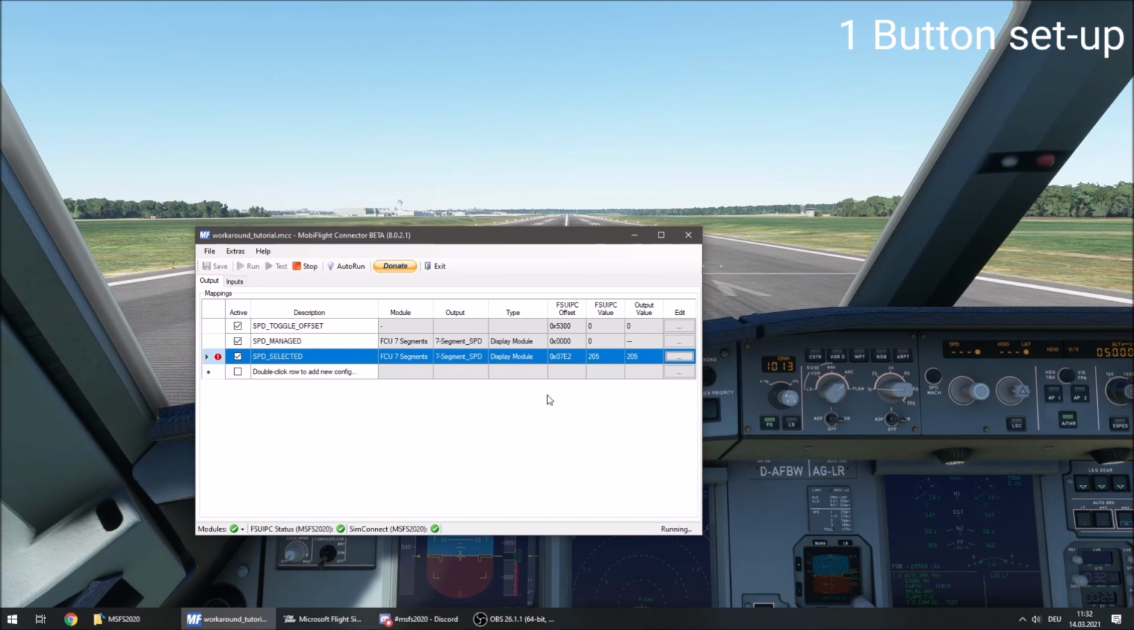And whenever I press my physical button now, this one will go off, and this one will go on, and this one will go off.